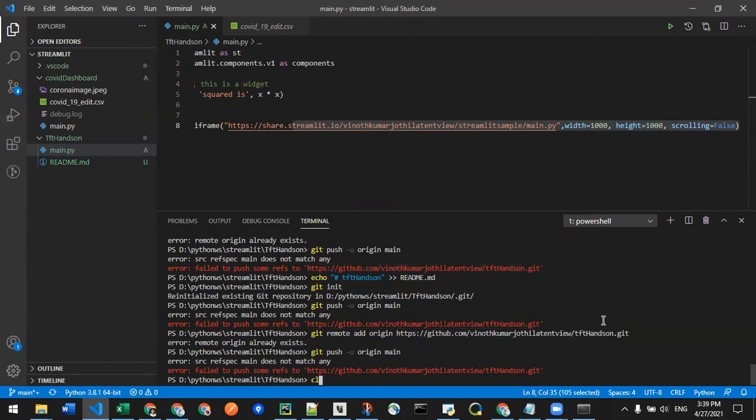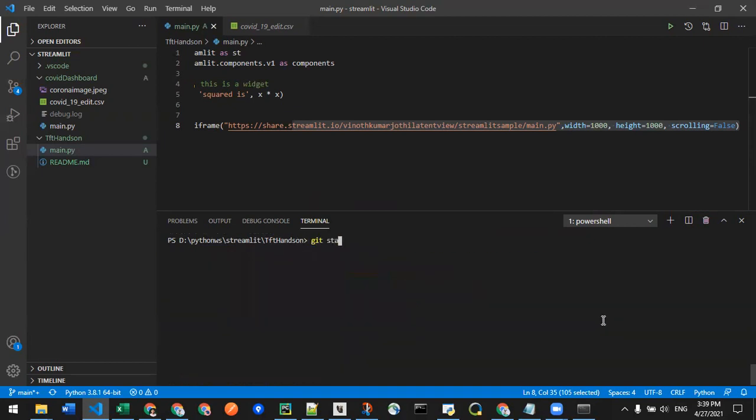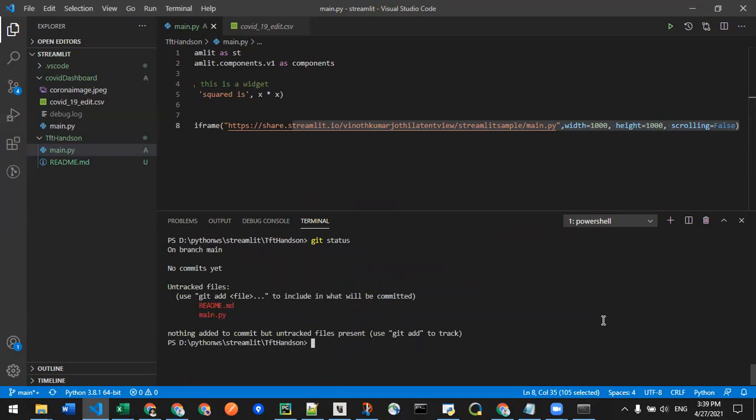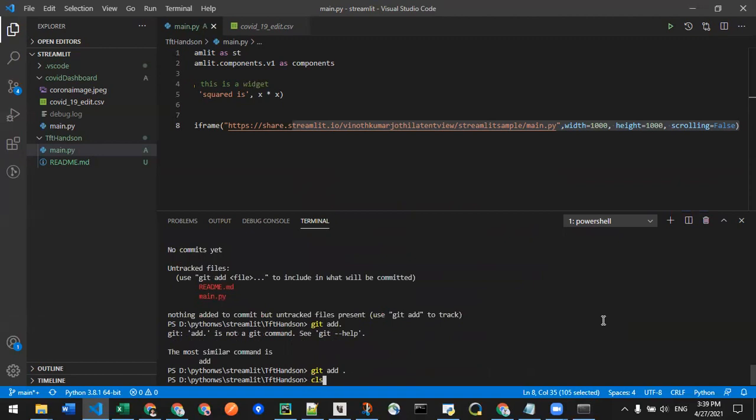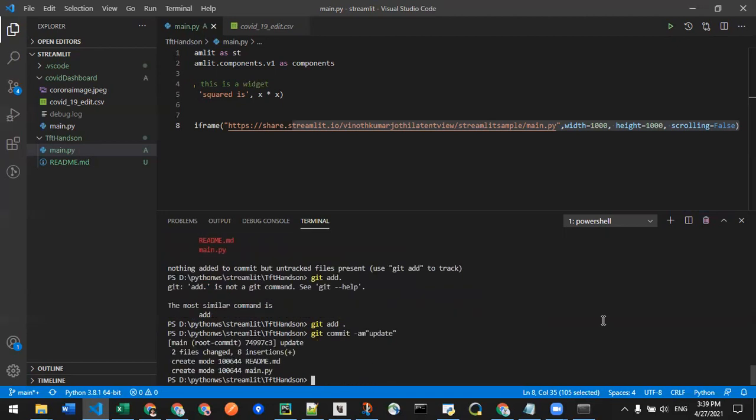Something is happening. Git add the files. Yes, actually I have space dot. Yeah. Yes.